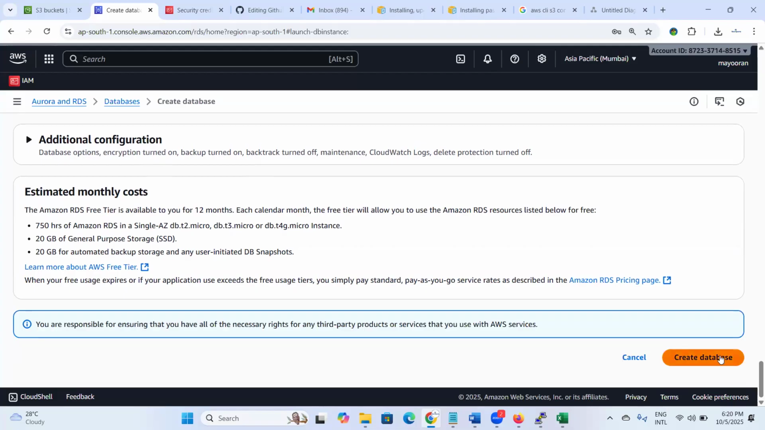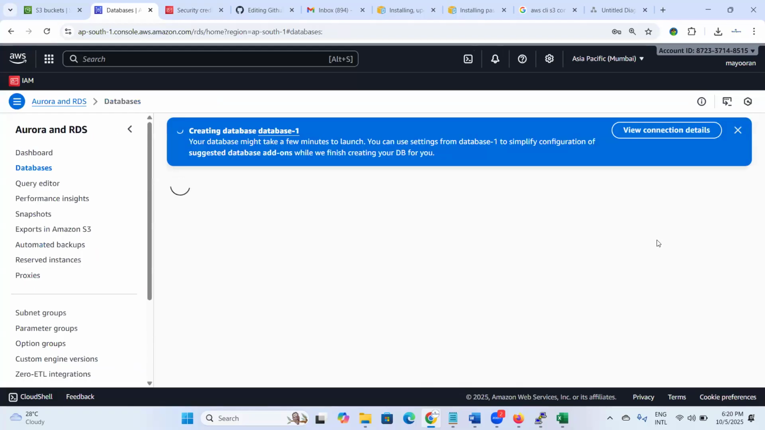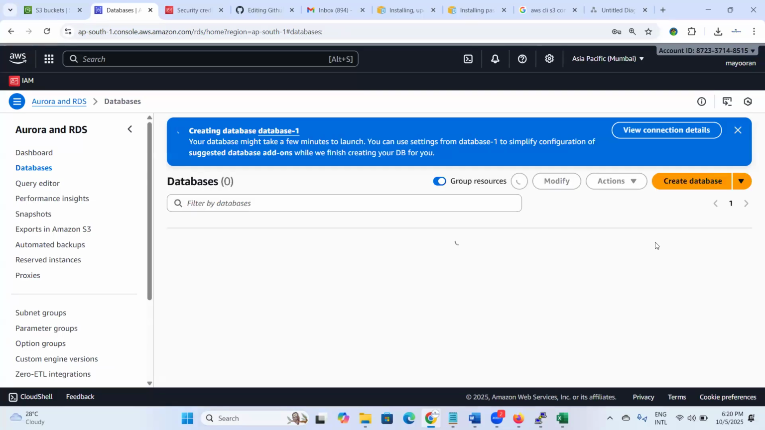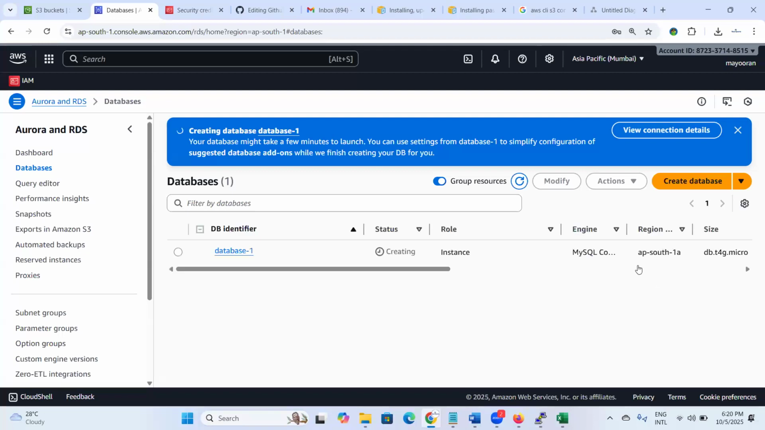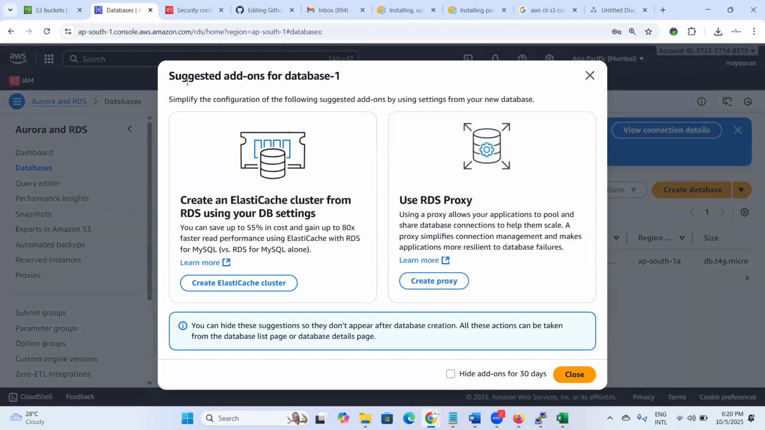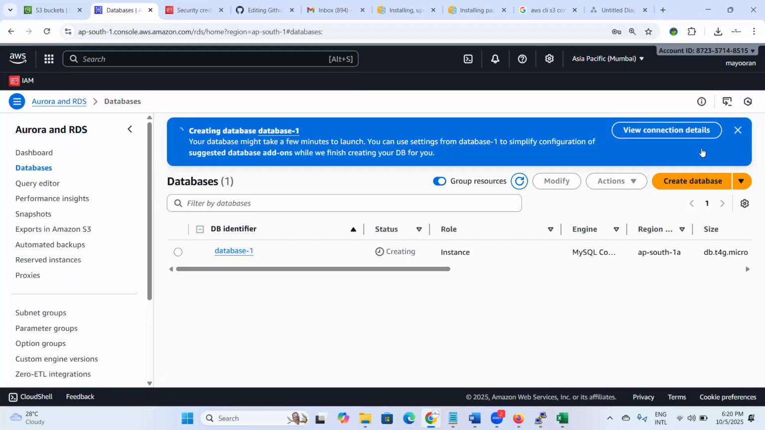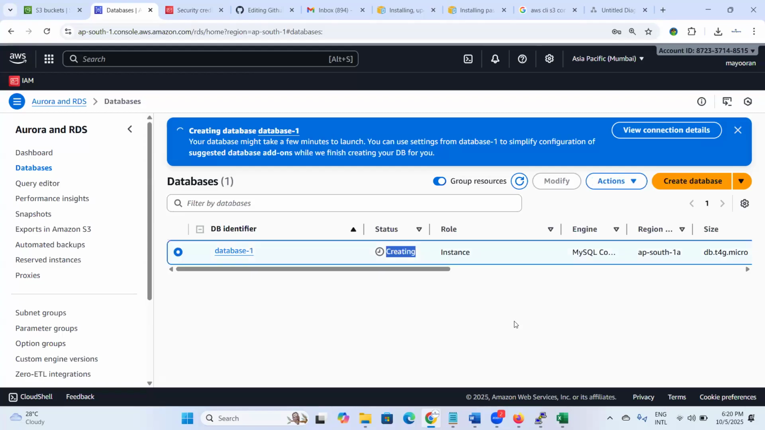So create database. Now we are creating a single-instance database, guys. Wait some time. Let's close this one. It's still creating. Still creating.